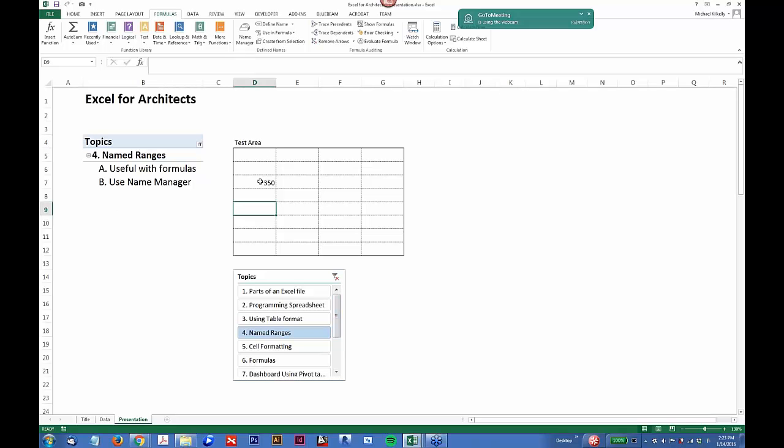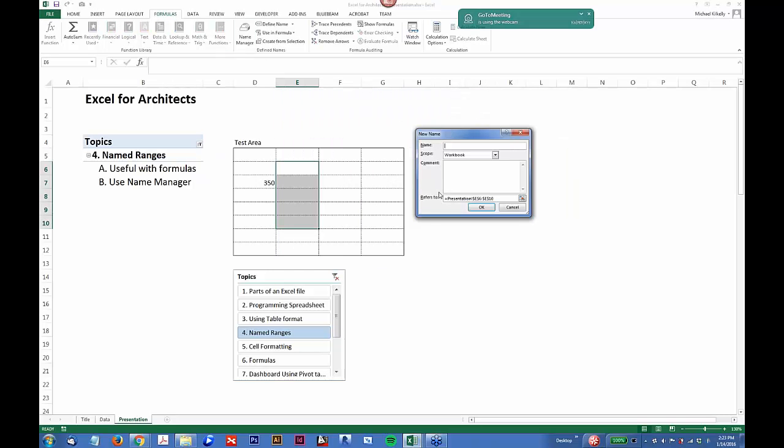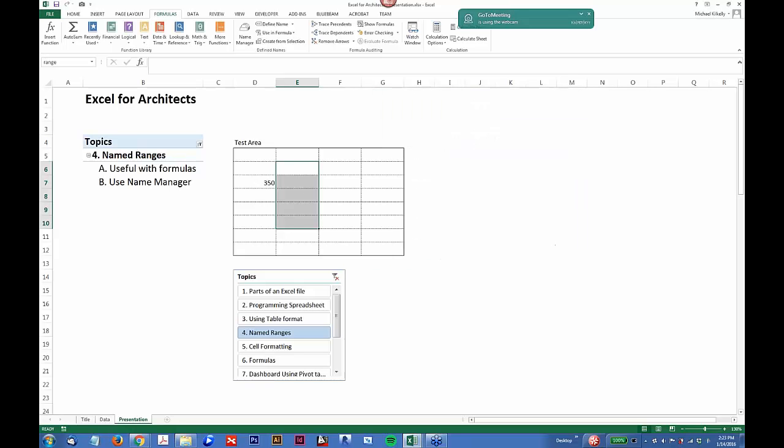Okay, so named ranges can also, like I said, apply to a series of cells, or they can apply to a particular value. Let's call this one range. And then here's my range right here. So I've defined that range. They are useful in that regard, because then you're not worried about things shifting around. You're saying, here, I've defined this range.